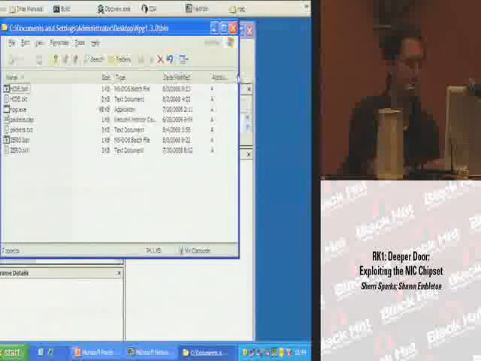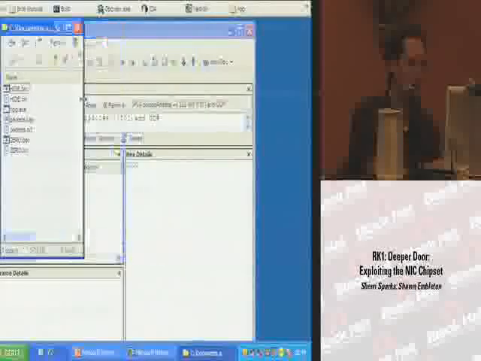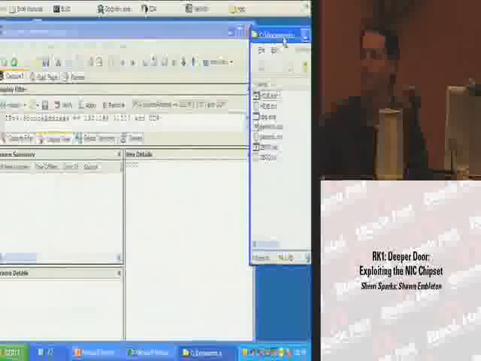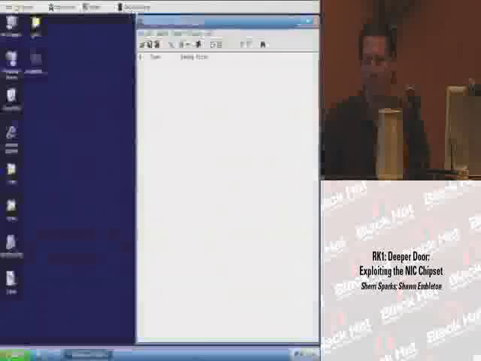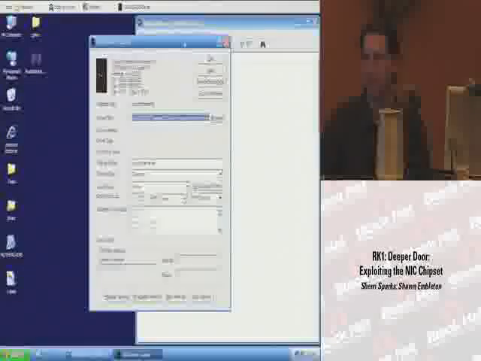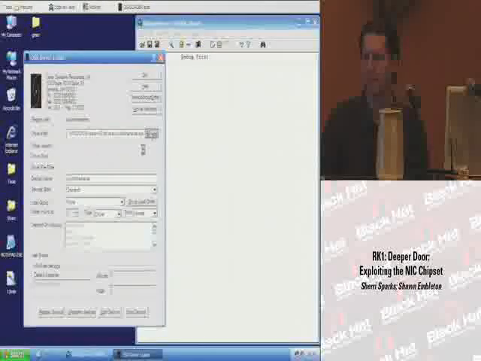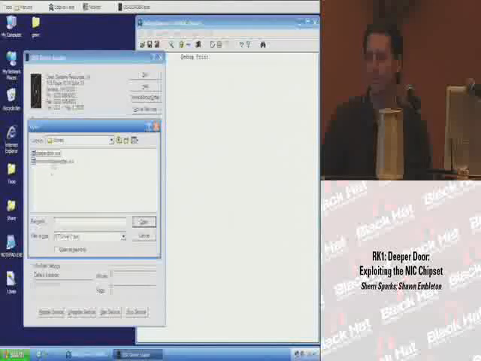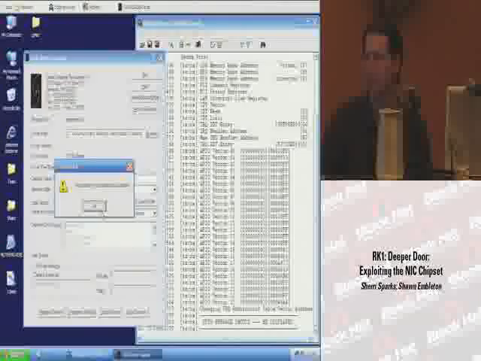Now over on the target, we're just going to install the driver. All right, so here we go. Pull open debug view. Pull open OSR loader, great for installing drivers. And here's Deeper Door. All right, so there we are.